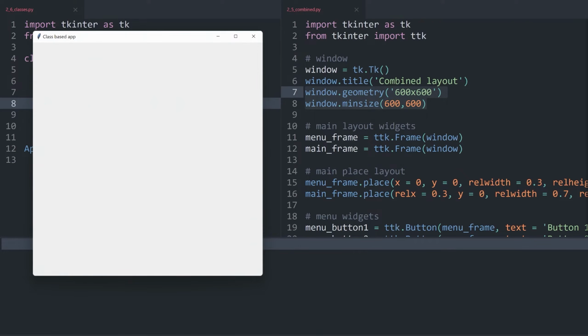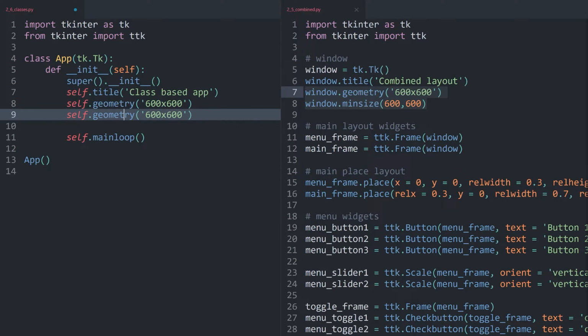We have a larger window. The same I can do if I duplicate this line. I can set the minimum size here. For this one, we just want two numbers with 600 and 600.